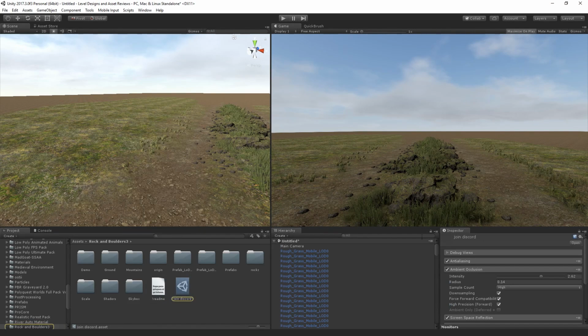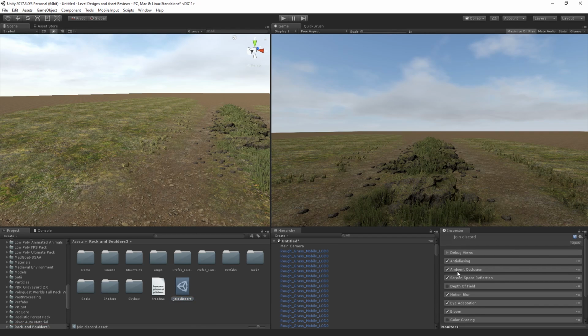I'm gonna use this one, and let's edit that out. Ambient occlusion, holy, that's so much.